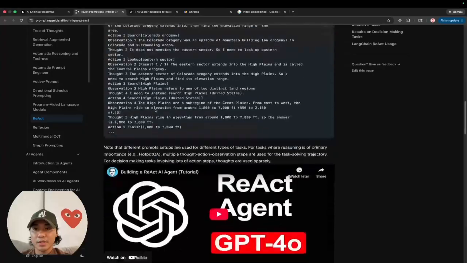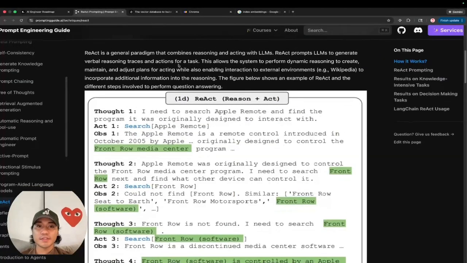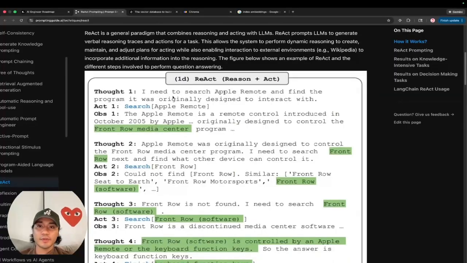So I think there is some examples here. Okay, so I think this is an example where if you were to ask a question about the Apple remote, the language model would produce some questions or a thought: I need to search Apple remote and find the program it was originally designed to interact with. And then it does the search for Apple remote and comes back with an answer. So it's providing some thought and then performing an action. Once it has all the context that it's needed, it produces an answer.